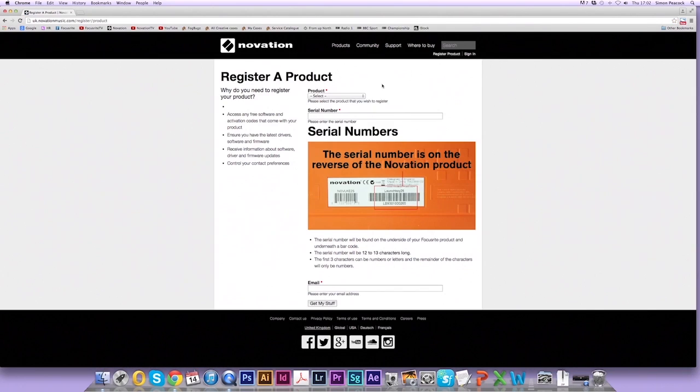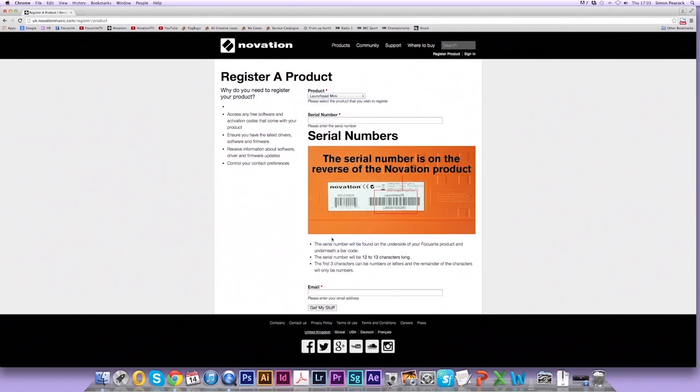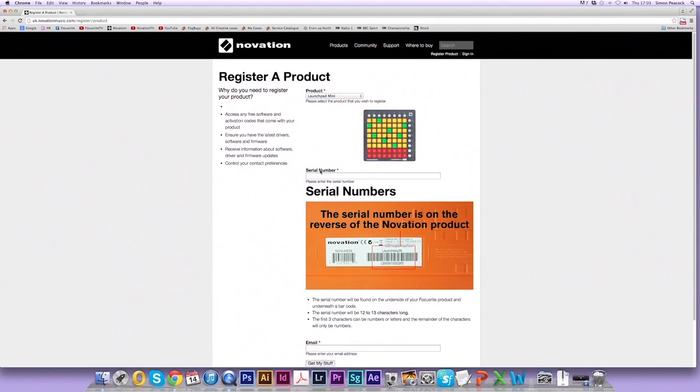And here there's a drop-down menu. So I'm going to select the product that I'm using, which in this case is a Launchpad Mini. You might be using a Launchpad or a Launch Key Mini. Make sure you select the correct product.